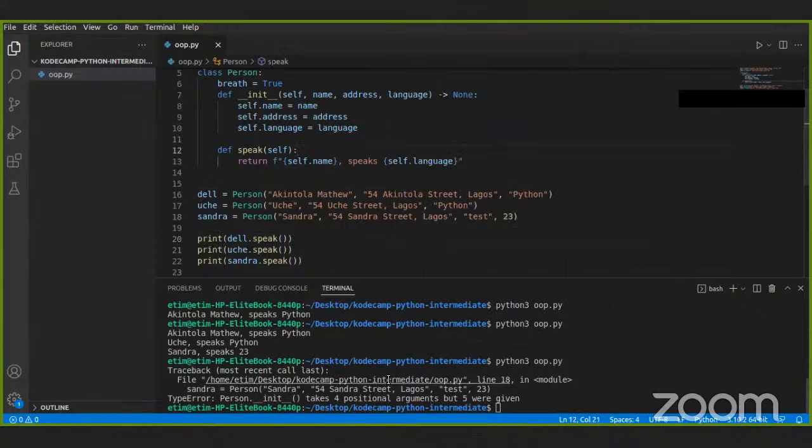So the interpreter has been kind enough to tell us where our issue is, that this person.init function takes 4 positional arguments, but we have given 5. All right, but have we given 5? No, actually, that's an important question. Counting the self, no. Yes, we have not given 5, but why is the interpreter telling us that we have given 5? I guess it's counting the self.